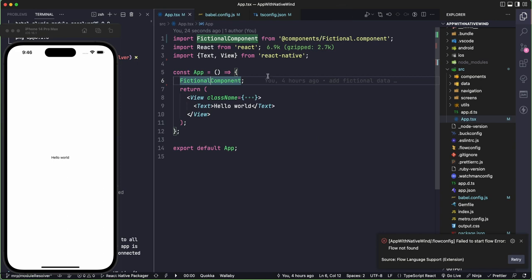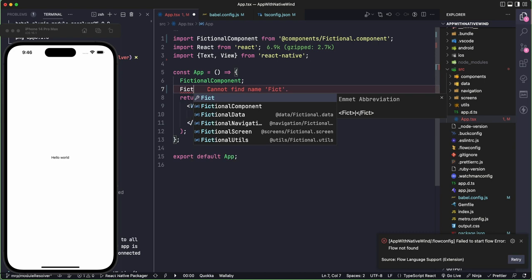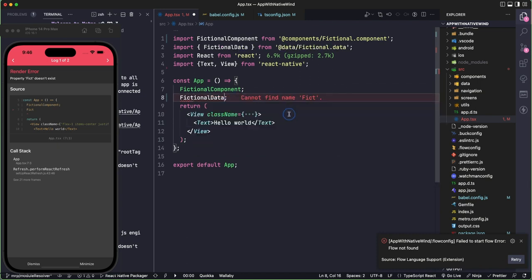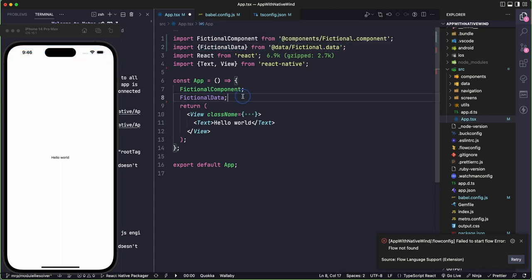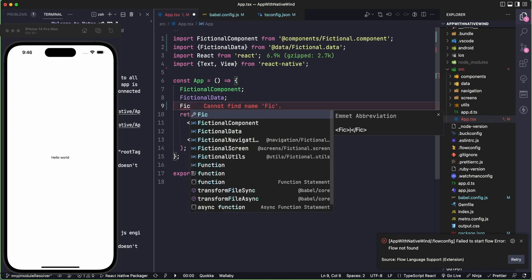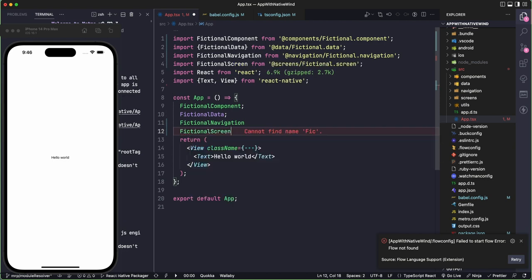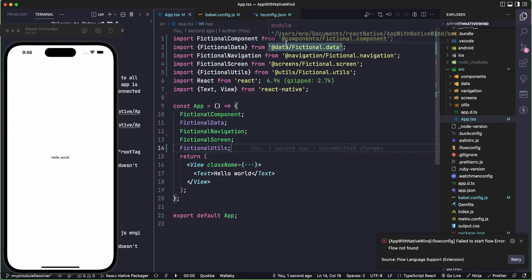Let's close this tsconfig, and if I try to import some other things, so fictional data, the auto completion shows this @data dot fictional data, and it also shows here. And again, I try this navigation, it's also working. Then screens, then utils. So everything works perfectly. We can see @components, @data, @navigation. So all of the things are working correctly.